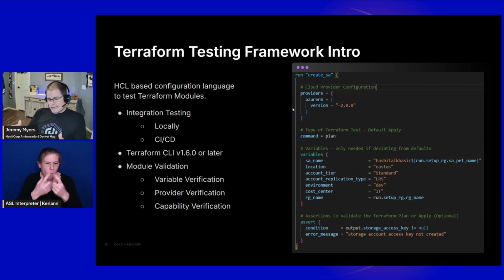It's integration testing, right? Test your modules locally before you push them up to a repository and commit them and create new versions, and then test them as part of CI/CD as integration testing, so testing them nightly against our different cloud providers.